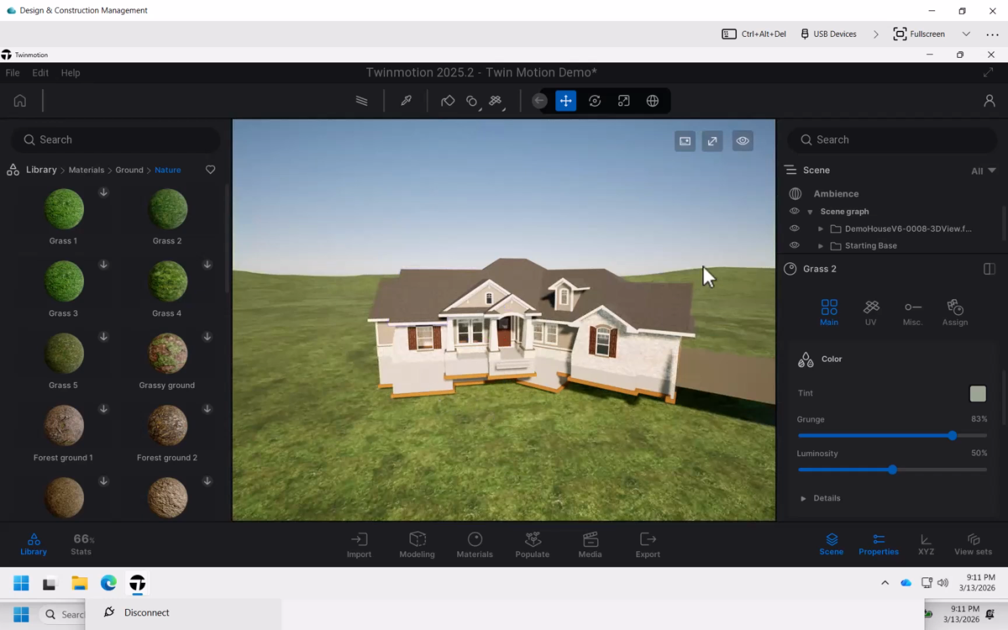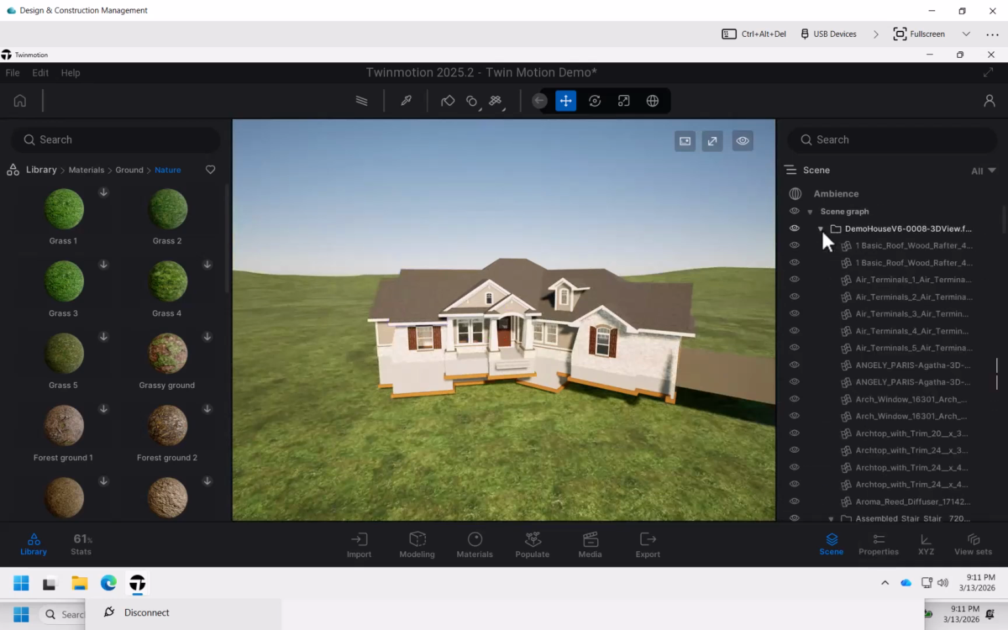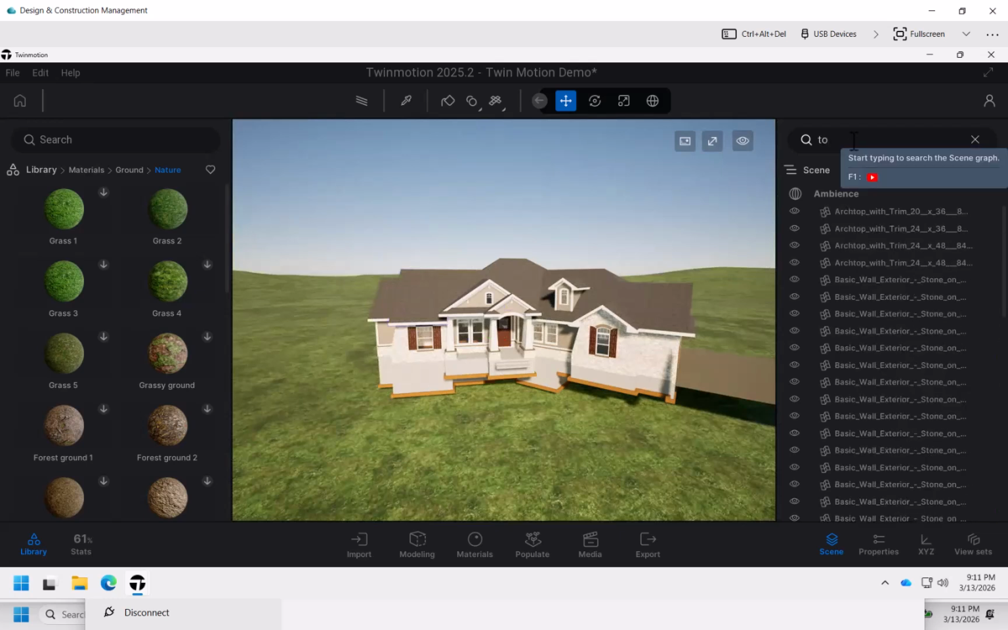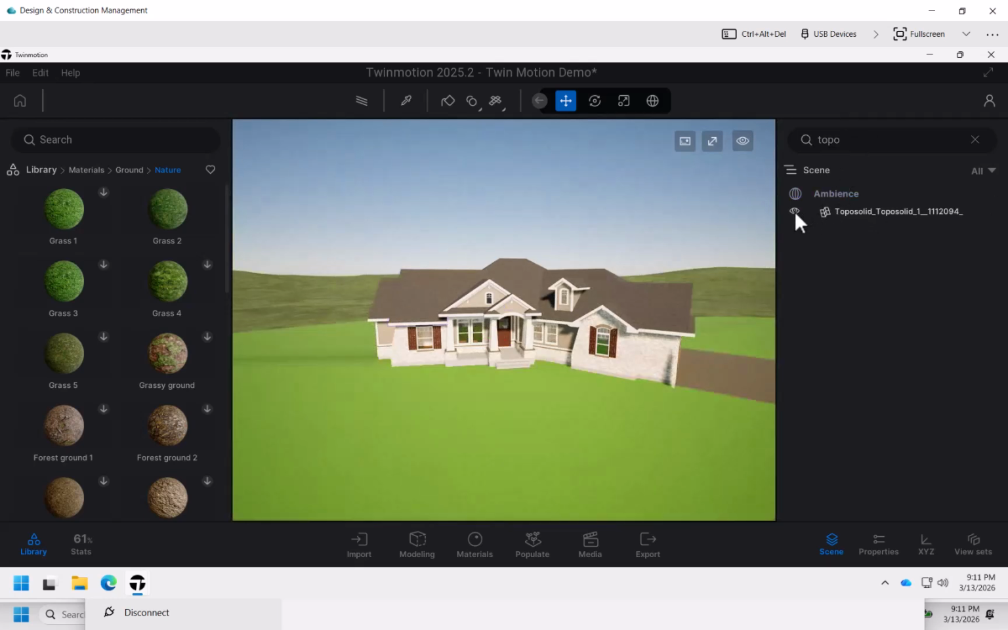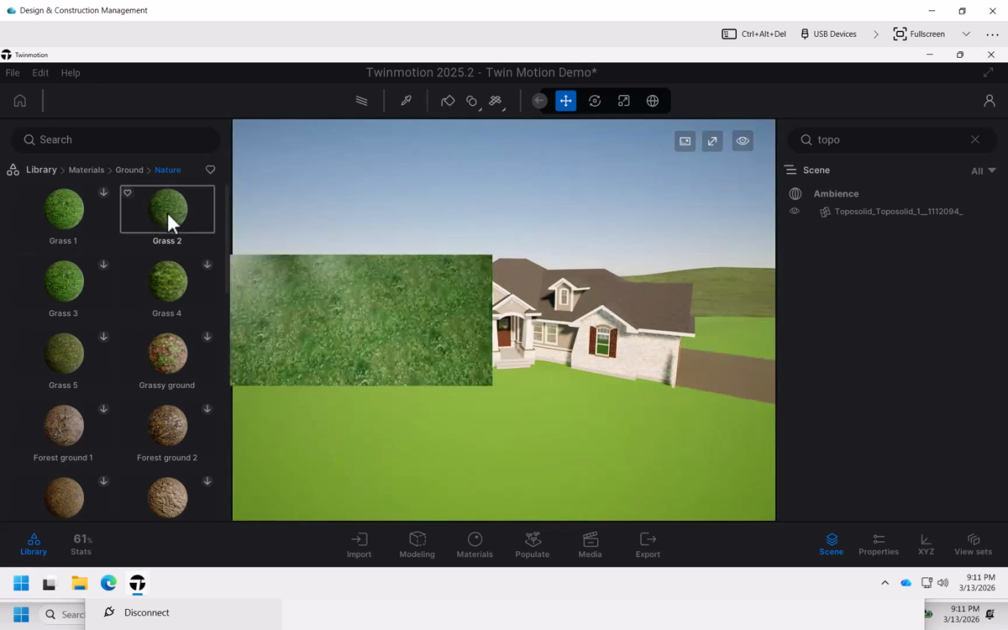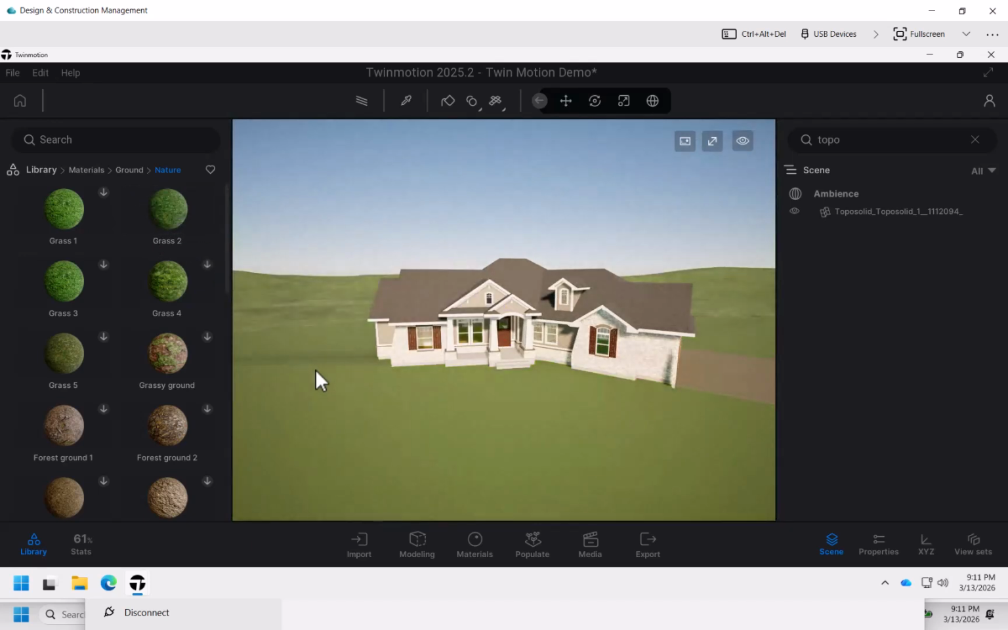So that's one option. I'm going to actually turn my ground plane back on, and I've got myself into a bit of a predicament here. I turned it off, and it's somewhere inside of here and in that great big list. So if I type in topo solid, you can use this search. If you know what something is by name, it's really helpful, and that brings it up. Here's my topo solid. We can turn that on, and look at this. We can apply the same material here.